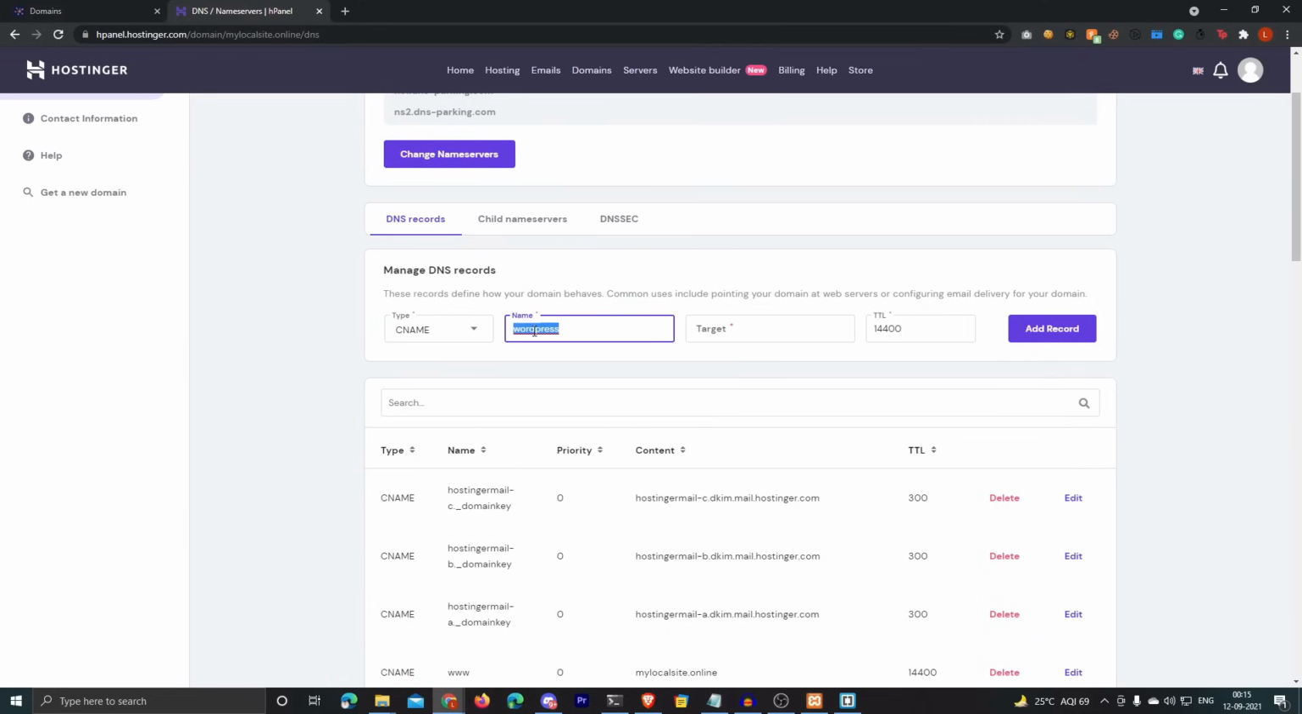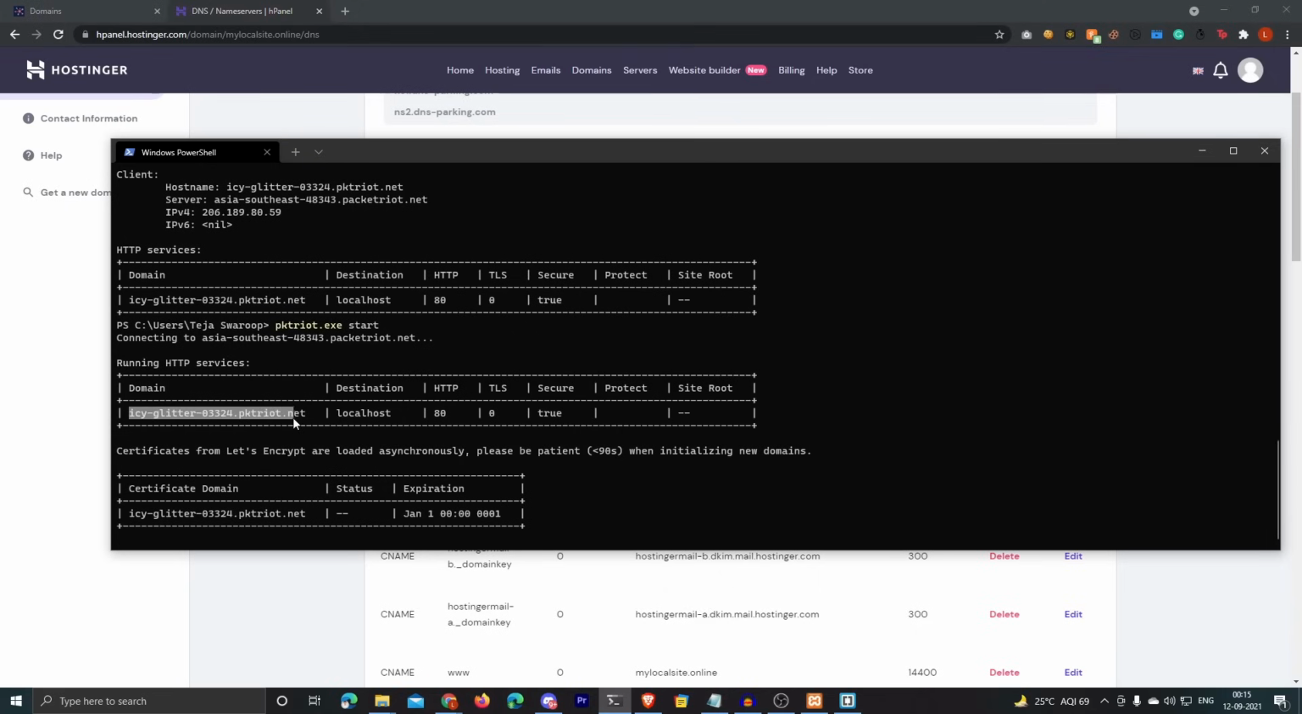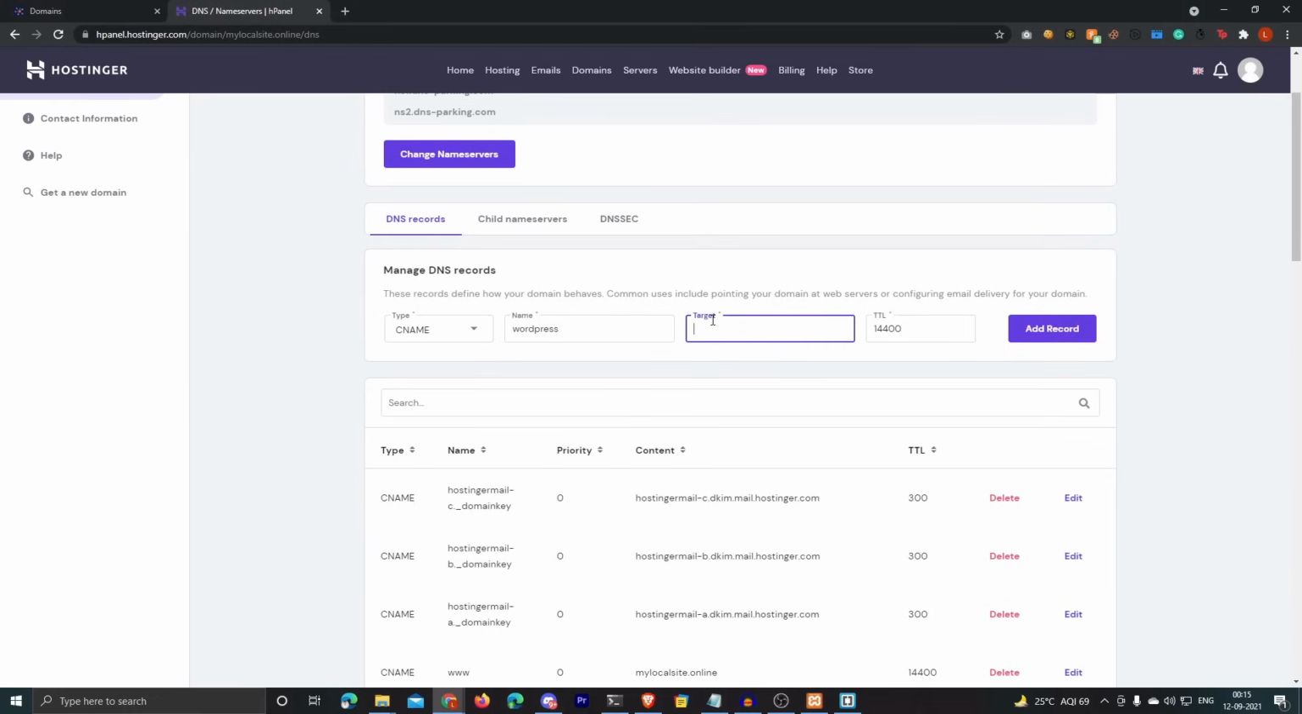So I'll put WordPress here. You could put whatever you want there. And for the target, you need to insert your host name, the host name that is given to you by Packetriot. In my case, it is going to be this one. So I'm going to copy this host name. I'm going to put it in target, and I'm going to put this as 1800, the TTL, and click on add record. That's it.